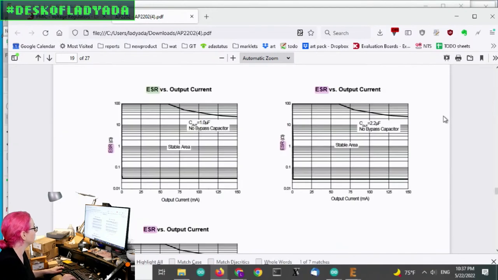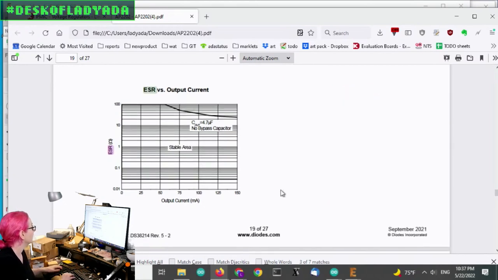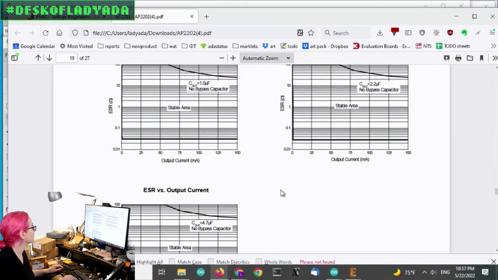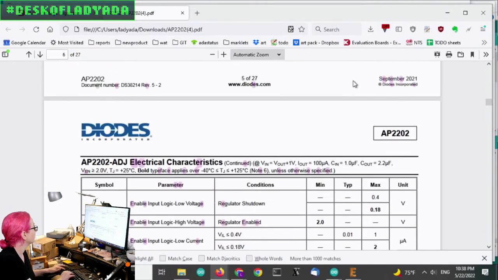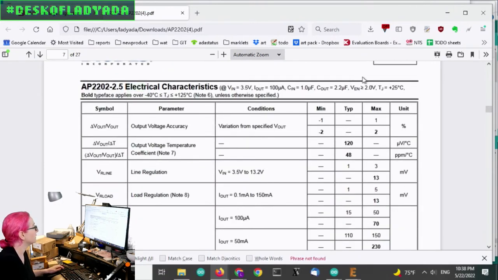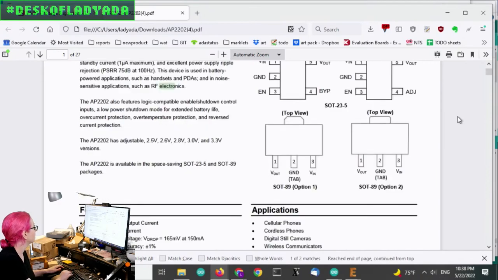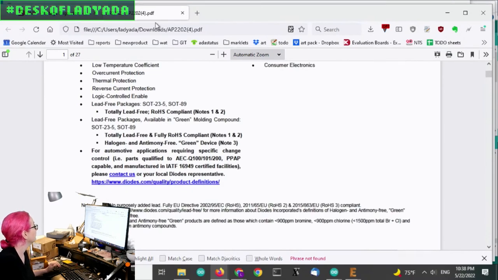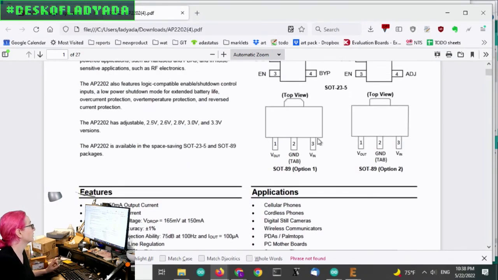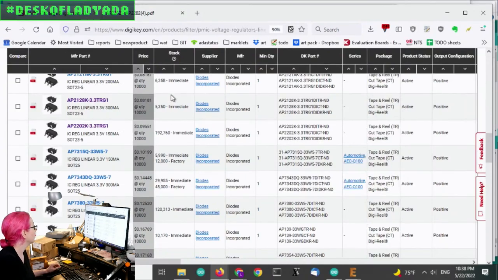You can Google for ESR. Looks like here lower ESR is fine and there's no stability issue. And then sometimes you can search for ceramic. If they don't mention it, then it's probably fine. True, they don't have anything about electrolytics. So this looks like it'll probably be just fine, stable with ceramic caps. So this is one option, but again, I want to watch that noise and see what that's like.